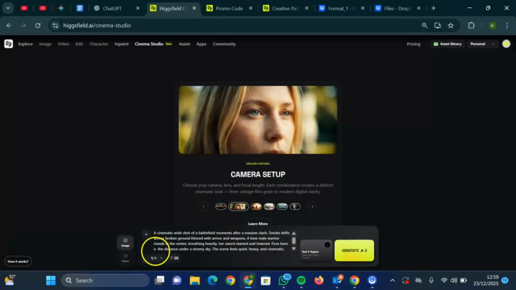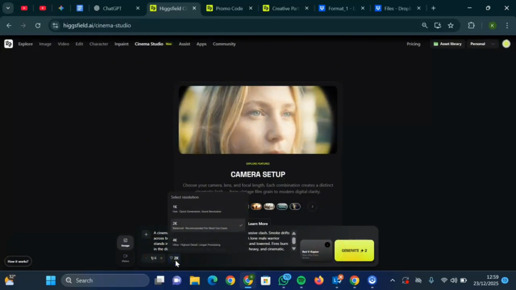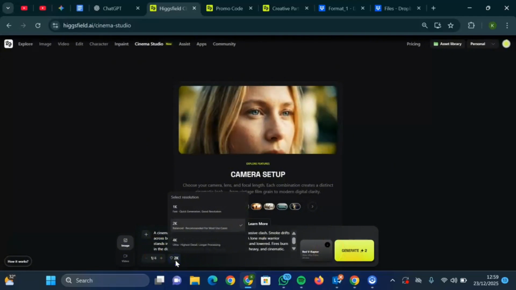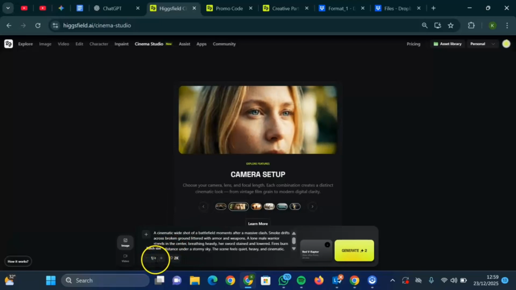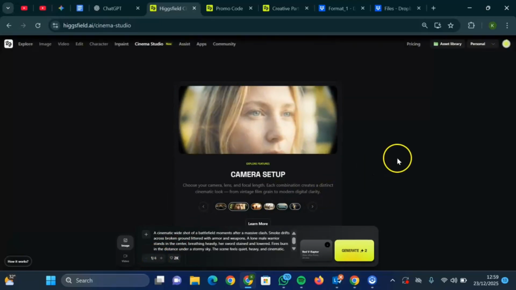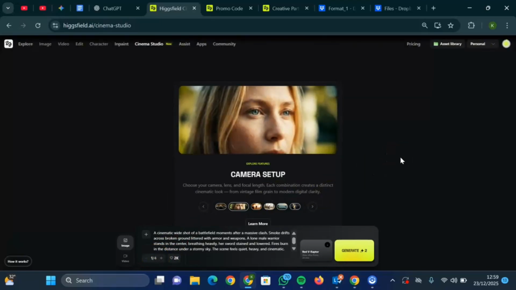So we have selected everything. You can also go ahead and select the resolution you want, 2K or 4K, but I'm going to be using 2K because it's perfect for a cinematic video. You can also select the batch you want, but I just want one video, so I'm going to be using just 1 to 4.